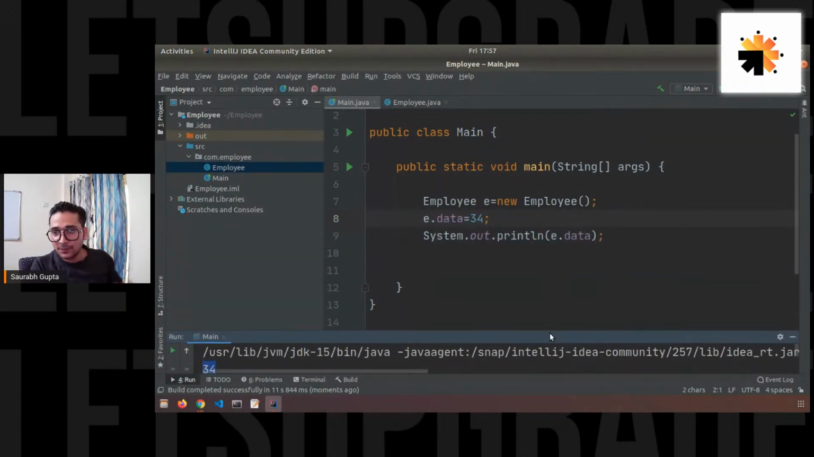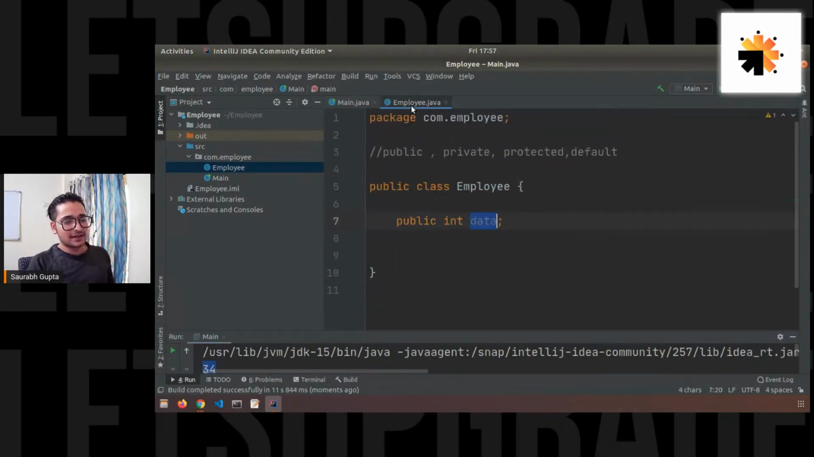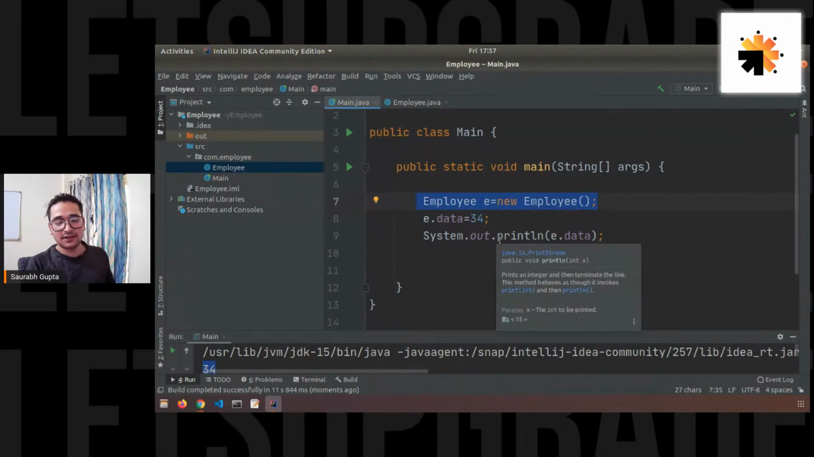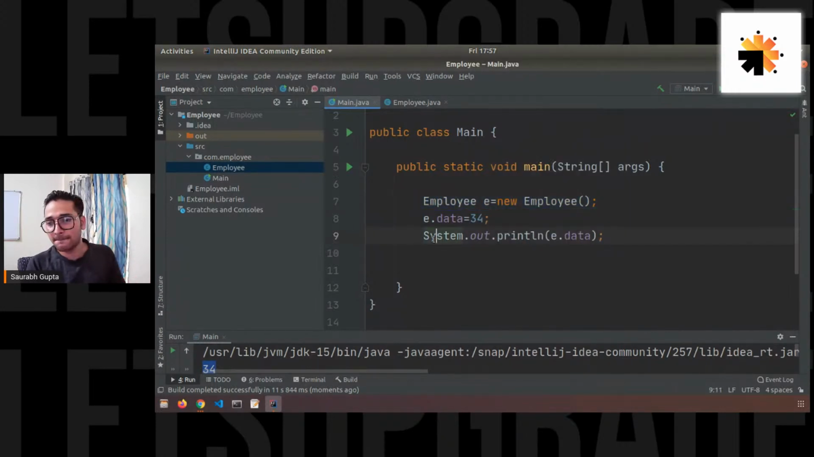I think Prachi didn't attend the last lecture, right? People that are directly joining in will get a little confused because I explained all of this in the last lecture, that you can access anything inside a class using the object. Fine. So listen, again, I'm just explaining. My employee class has a variable named data. So wherever I create an object of the employee class, I can use that data variable. Remember this thing.